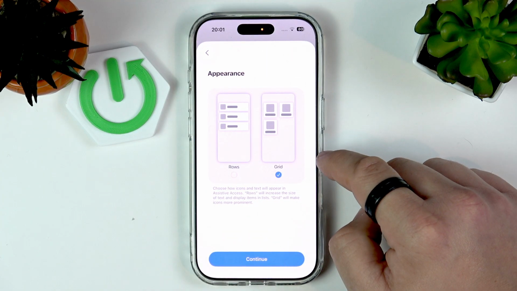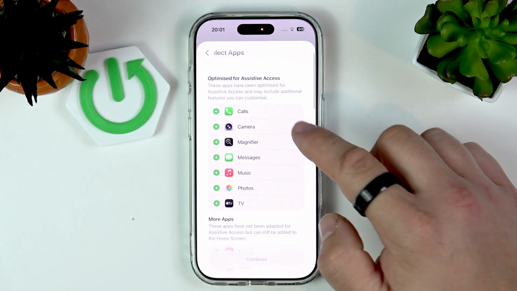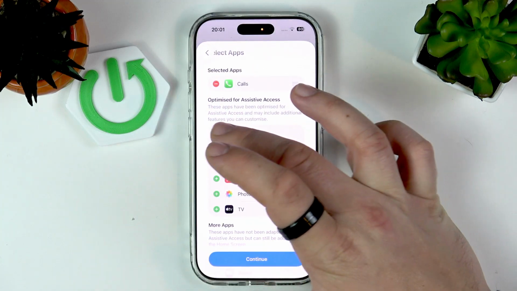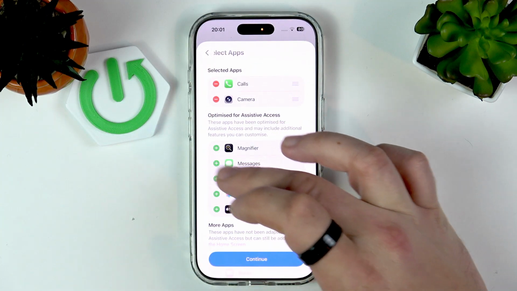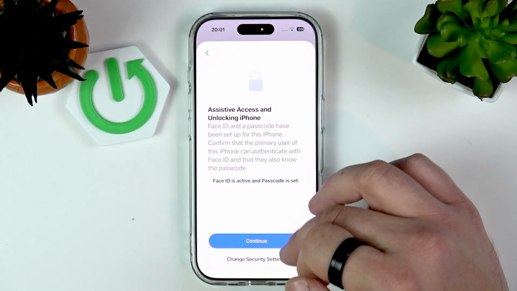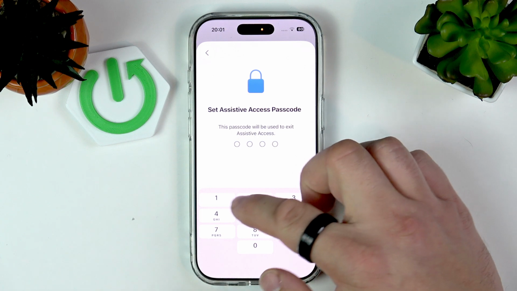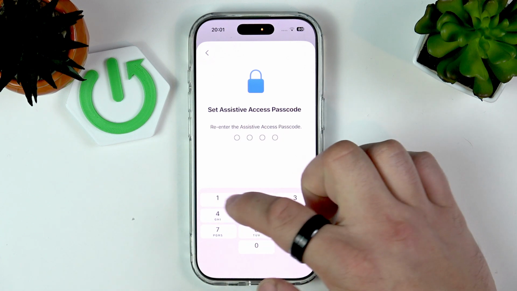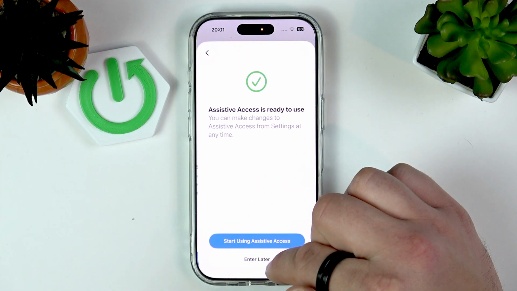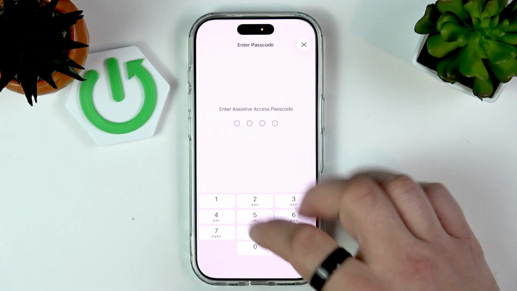Continue. Now select Appearance. Select Apps. Continue. Set Assistive Access passcode. Continue. And now start using Assistive Access.